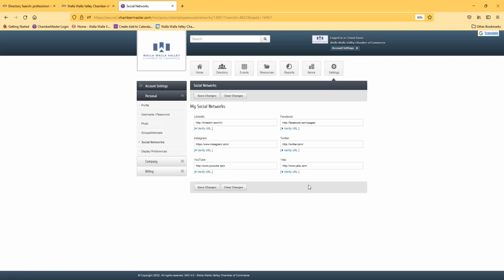There's another section under the company information where you can put ones that are specific to your business, rather than, say, if you have a personal LinkedIn page, or a Facebook page that you use for business purposes, but that's not specifically the business Facebook page. And if you make any changes, make sure you click that Save Changes button.